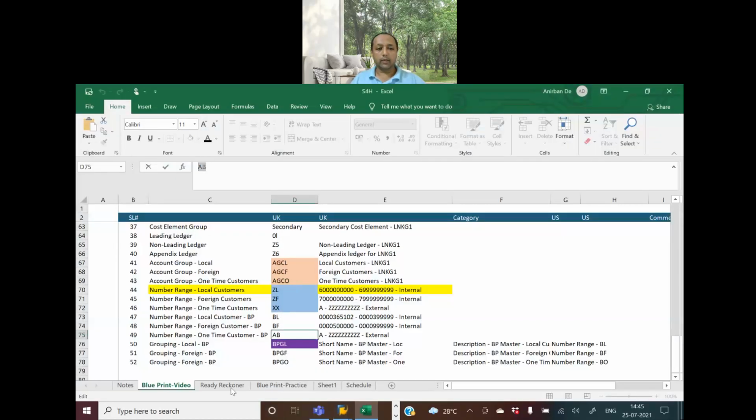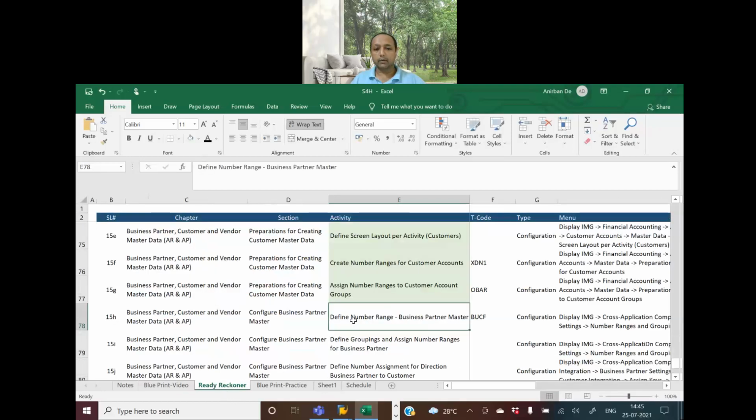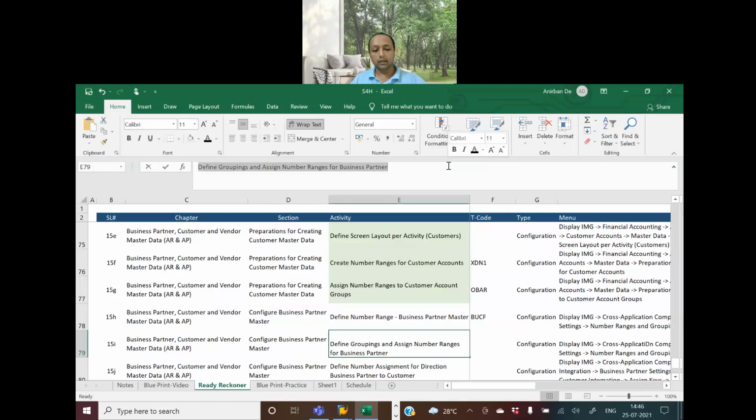Now, what we are going to do is that we are going to copy this. Simply, we are going to copy this activity name to customize our request. So it is this one: define grouping and assign the partner.